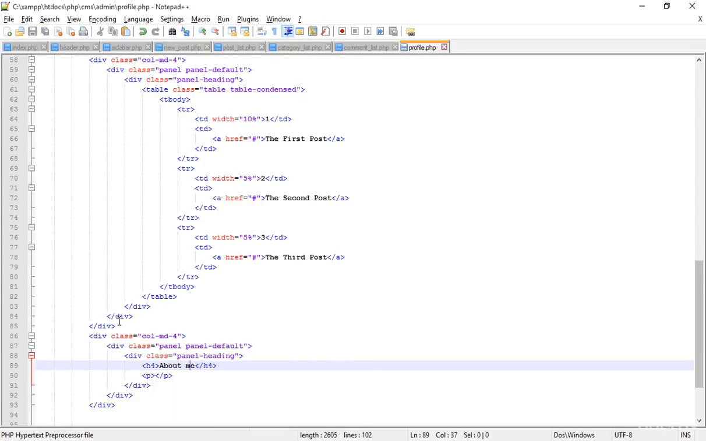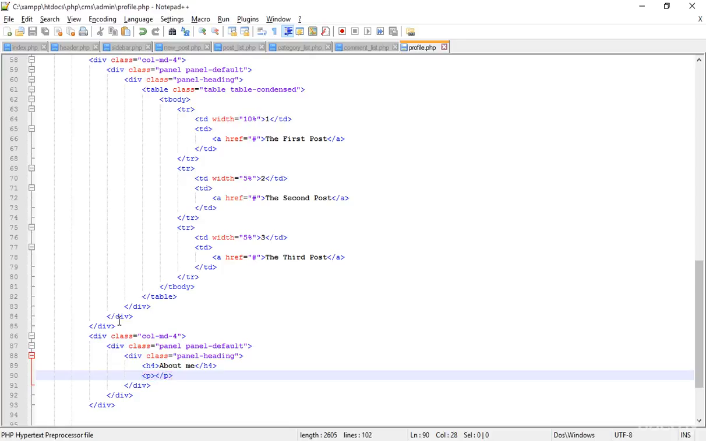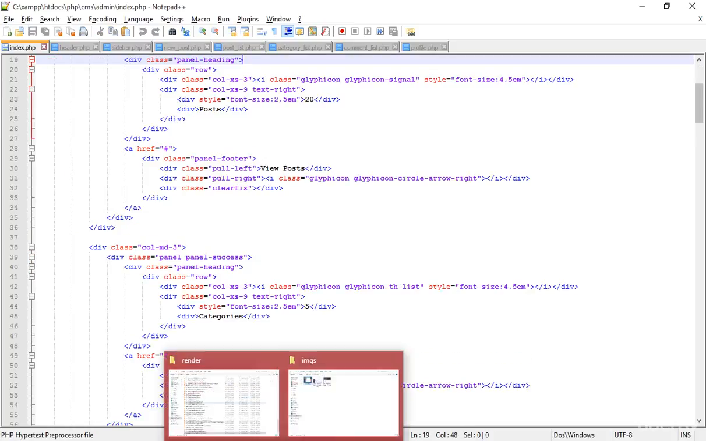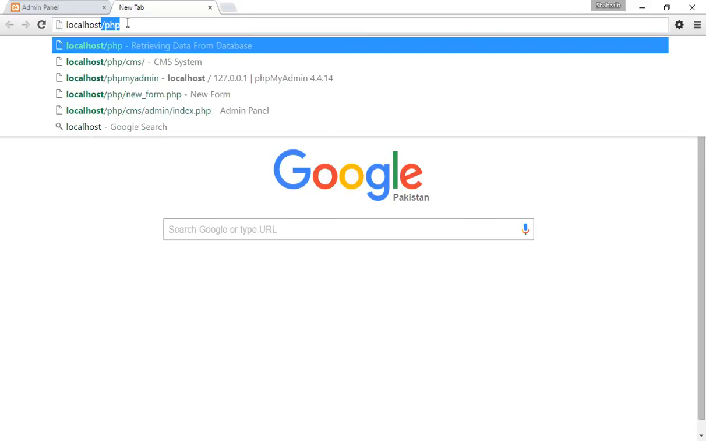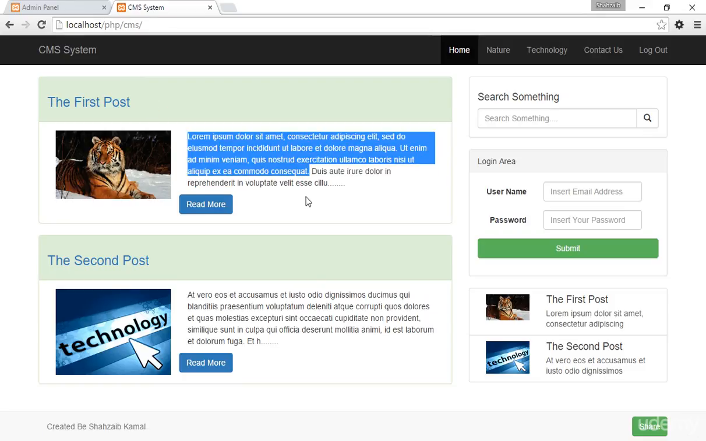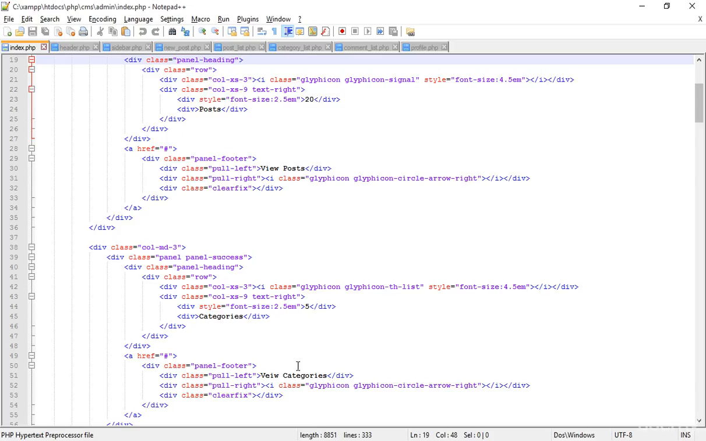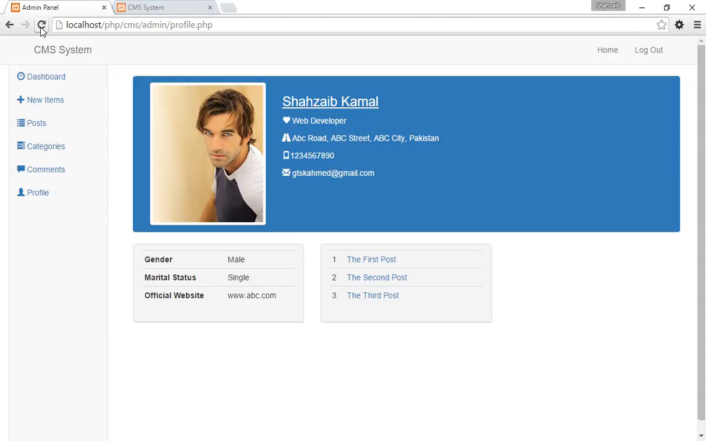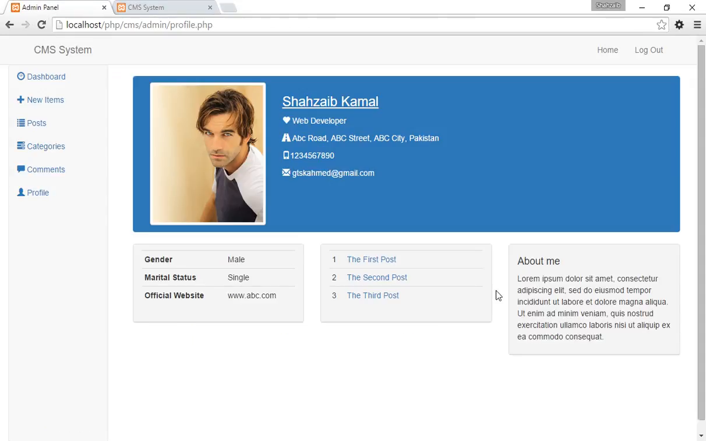So here I'm going to the index page. Yep, the index page. No, actually I am going to click on new tab and type localhost, and localhost in the PHP in the CMS. Okay, so definitely I'm copying this blah blah blah, the lorem ipsum or whatever, and pasting this here in the profile.php in the about me area. So let's refresh that. Now this is the thing which I just created right now.